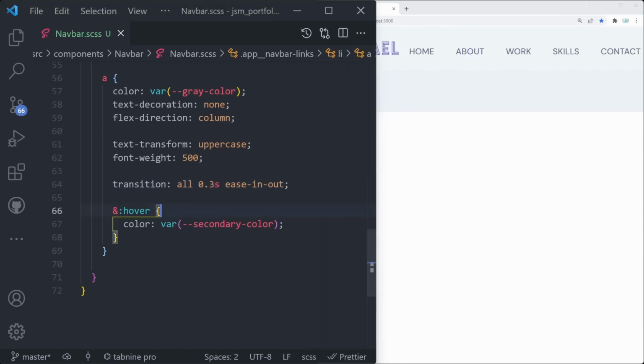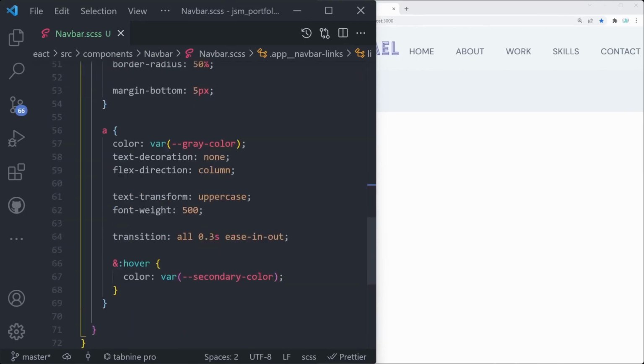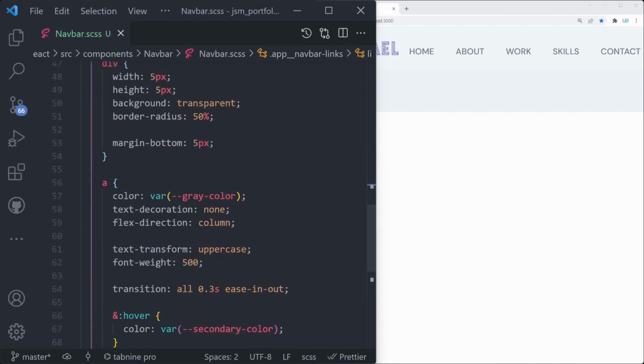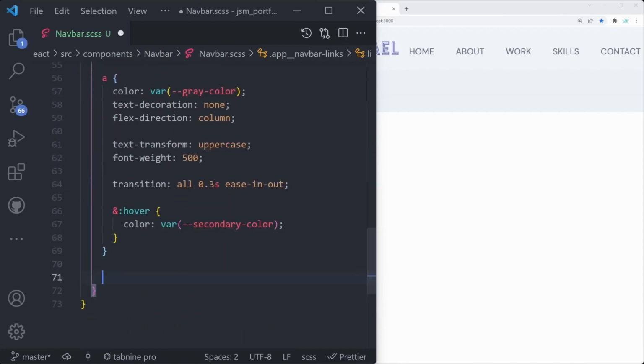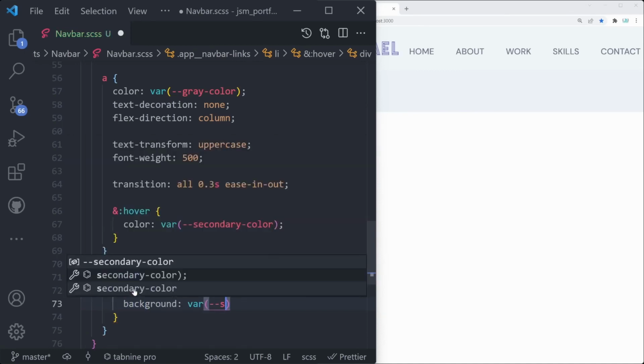Great. Now we also want to add a hover to our li, so you know what to do. Right here, we have to find where our li is, and it's ending right here. So we can say &:hover. Inside of this hover, we're gonna want to target the div and change the background color to be equal to var(--secondary-color).